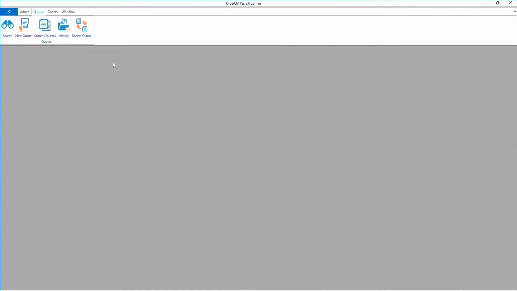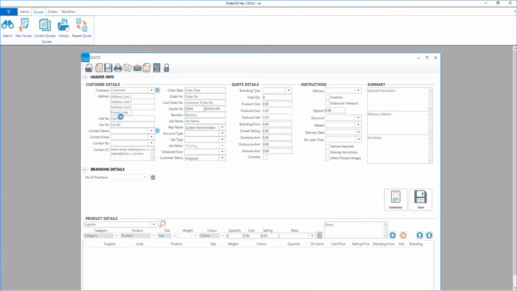Right, so it all starts with a quote. I'm not going to show you every step of this process, as this is meant to be a short demo, but I will go over most of the important points. So we go to quotes, new quote. Now I'm going to open up an existing quote so that you can see all the details that have already been captured.